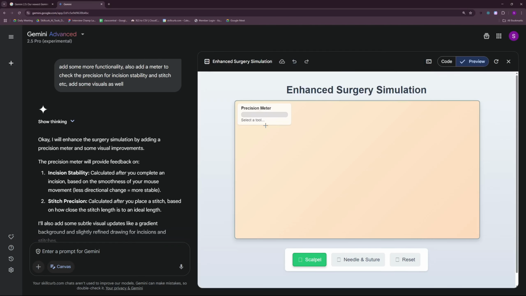So there you go, we have the enhanced surgery simulation right here. So I'm just going to go ahead and do some incision right here with the scalpel. So you can see I wasn't that stable at the incision. So I did 211 pixels of incision with a precision meter of this length, green, which means it's quite safe. I could just try and stitch and there you go.